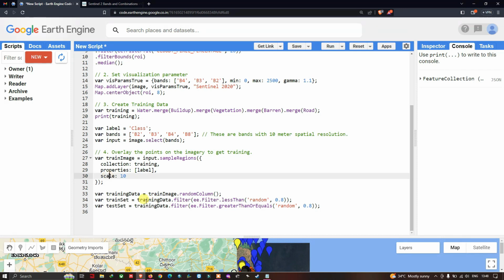So next, from the training data, we are using 80% of the data to perform our supervised classification, and the remaining 20% of our data we are using to check the validation of our classified image. So the 80% of the data will be used for classification and the 20% will be used for validation. For that we define a variable called training data equals train image.